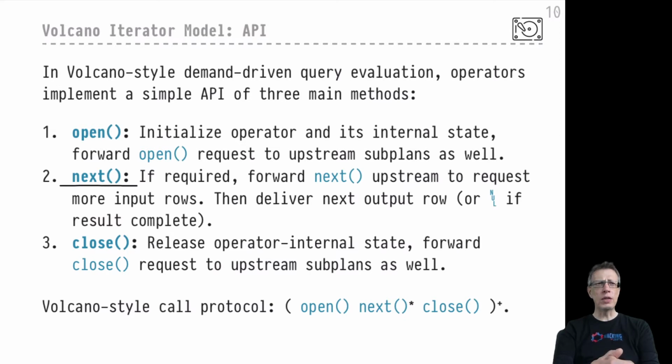And well, you can imagine what a sequential scan will do on the next call. It will just forward its read pointer into the heap file of the relation that is being scanned and, well, return the next row in this particular sequential scan. Okay, so this is what next is performing. It only delivers the next output row. Okay, if this is possible at all.